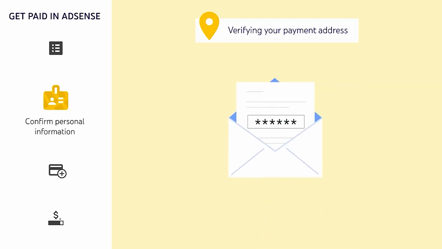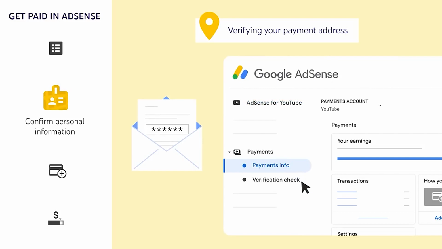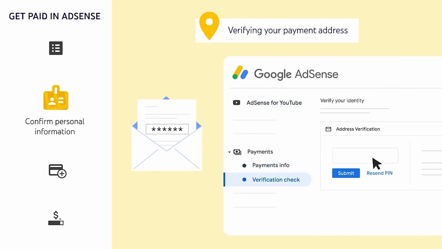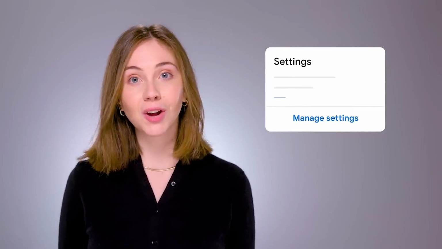Once your PIN arrives, you'll need to enter it into your AdSense account by going to Payments, then Verification Check. If your PIN doesn't arrive after 4 weeks, make sure your account information, including your payment address, is correct. You can make changes if needed by going to Payments, then Settings. If all your information is correct and your PIN still hasn't arrived, you can request for it to be sent again by going to AdSense, then Payments, then Verification Check.